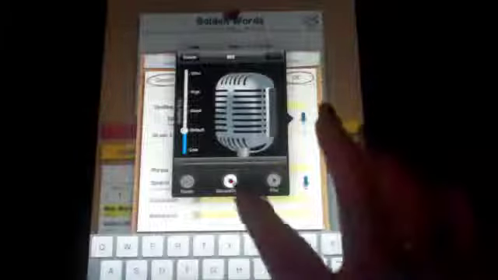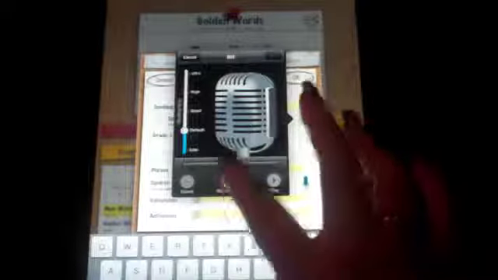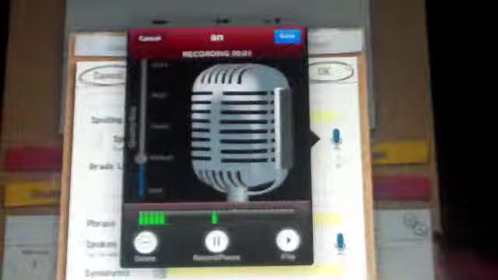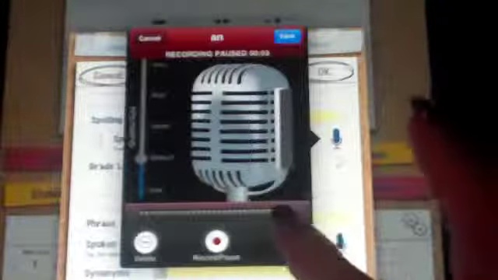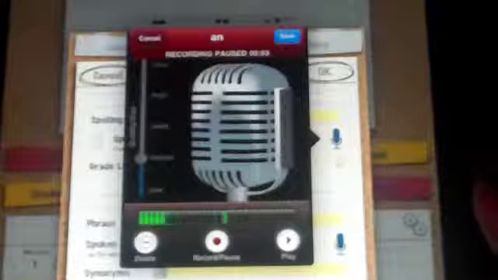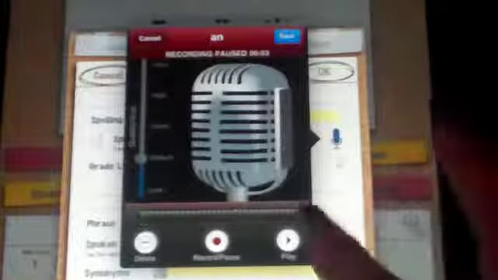What I have to do is actually record the word. So we press record and stop. Then we play. If we like the way that it sounds, we can save it. And then that one's saved, and we can go on to the next word. We can do the same thing for our phrase. I'm not going to do the phrase for now. Let's go to the next one.